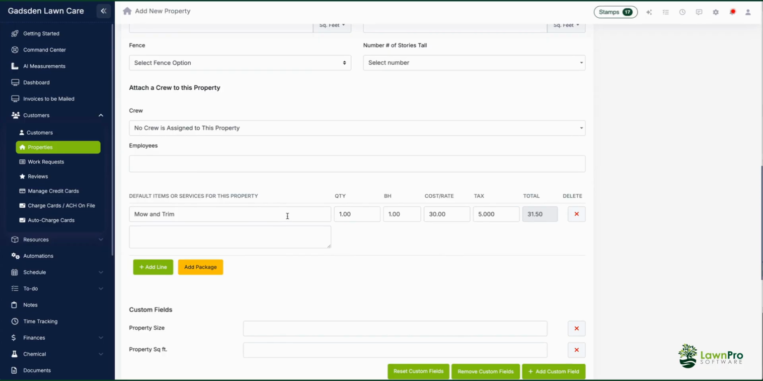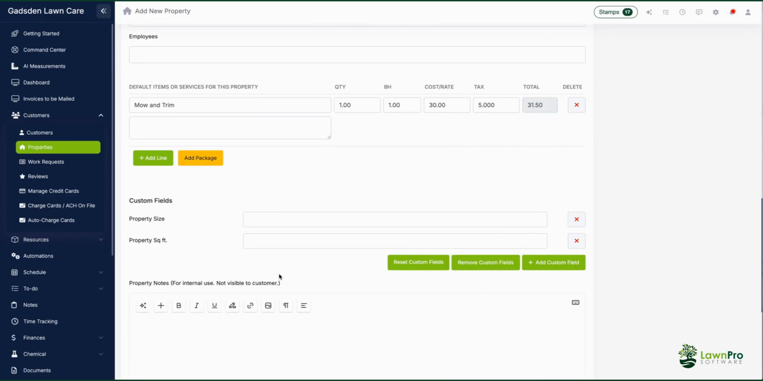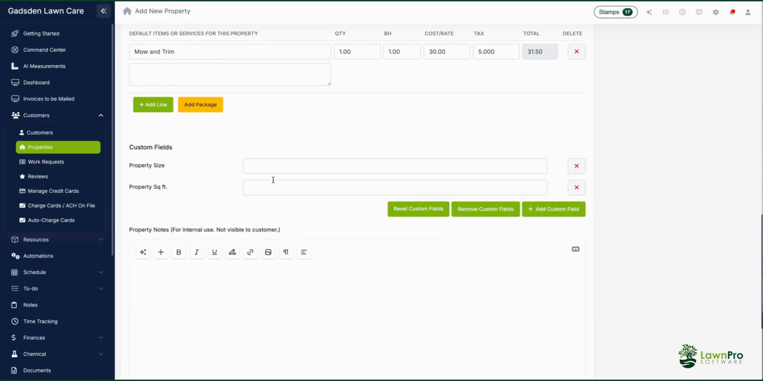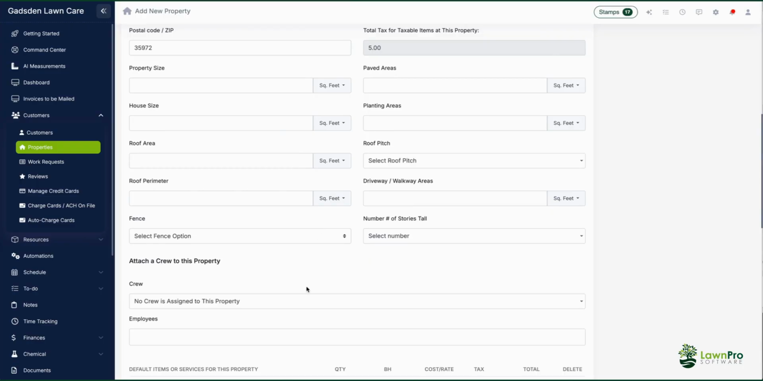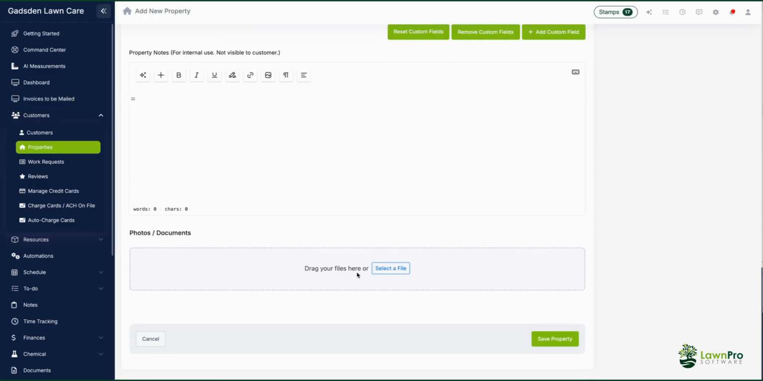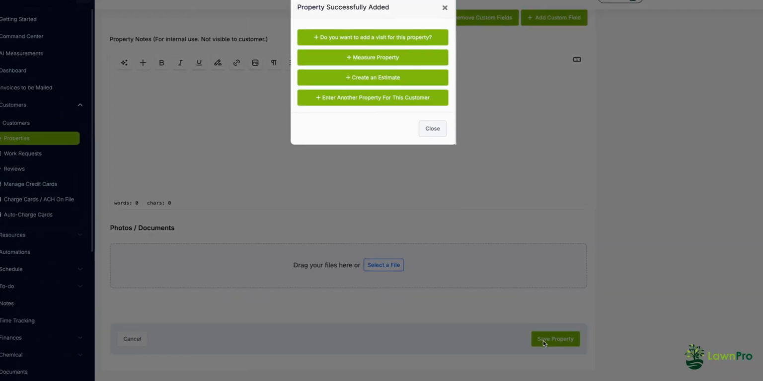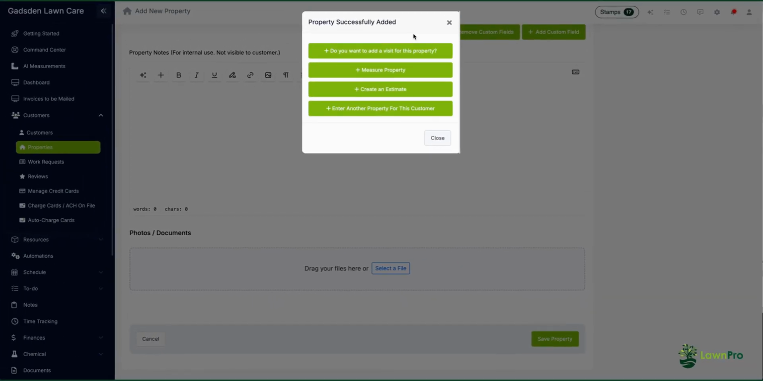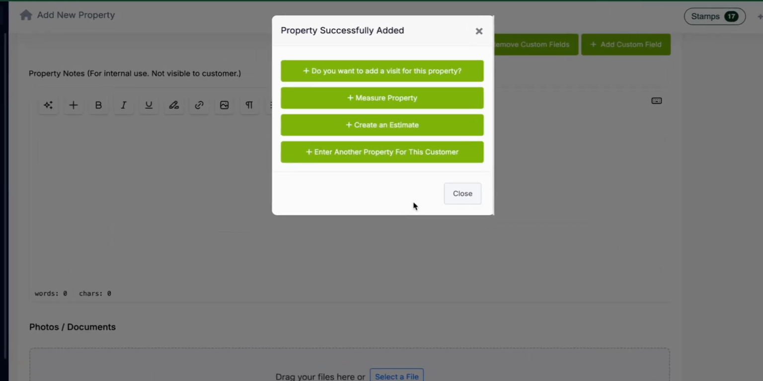We can also add custom fields here if there is a field that is not listed and we want to record it. We can add property notes here, which are for internal use only. The customer will not be able to see these notes. We can also add an image of the property or anything relevant to this property here. When we're done, we click Save Property. Next, the system will give us these options, which we will cover in another video.